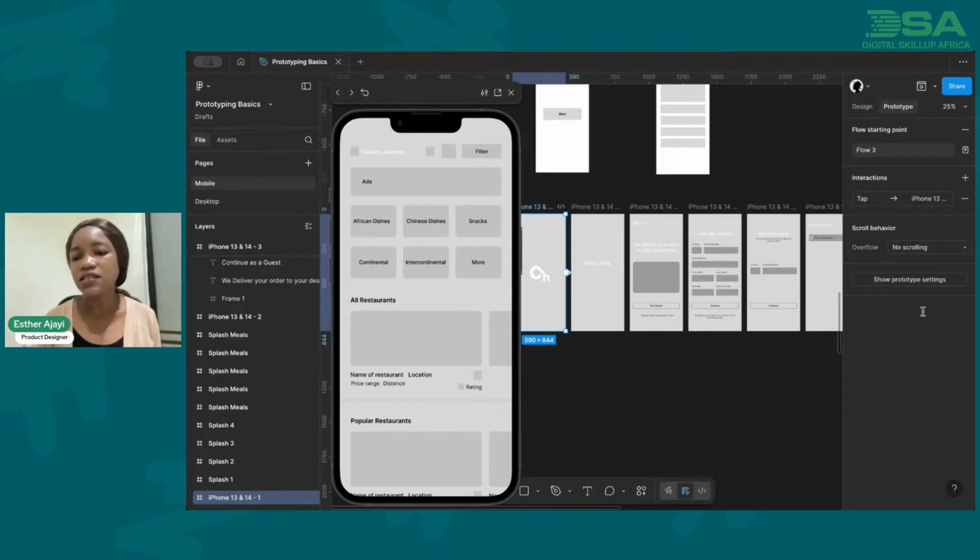So Temitope says, what is the maximum frame I can have at a time on my board? As many as possible. Your canvas is so big that you can have as many frames as possible. But we will still talk about best practices.